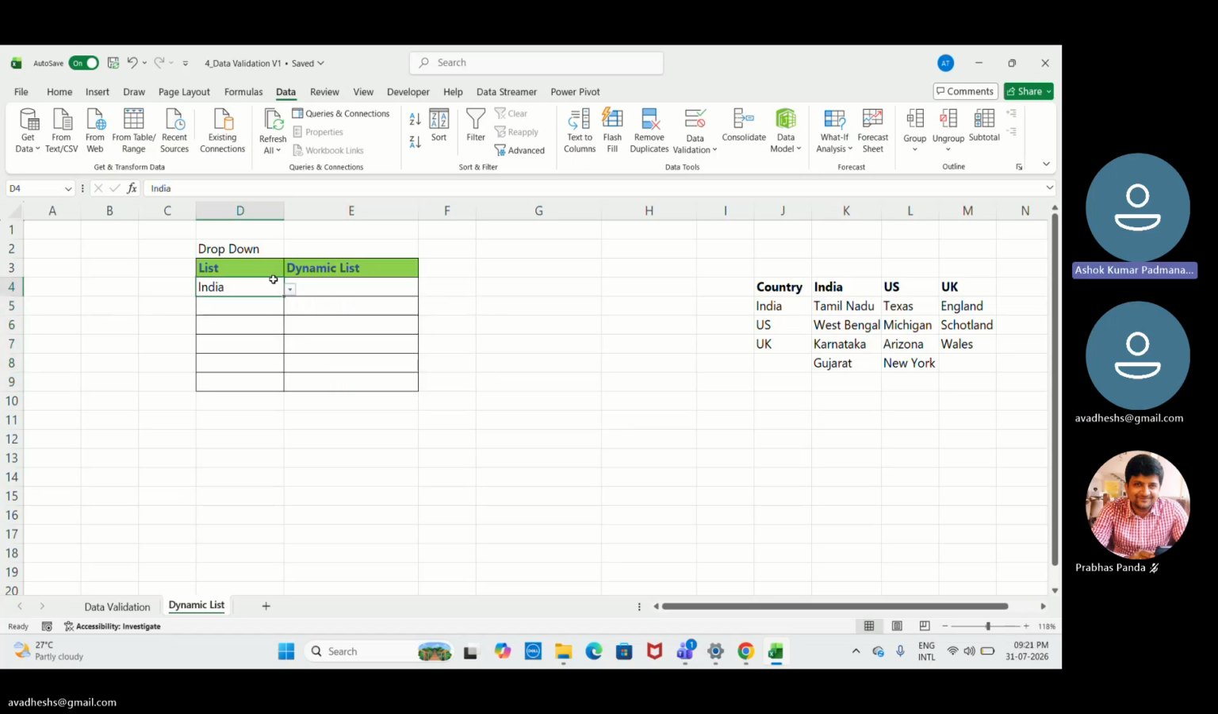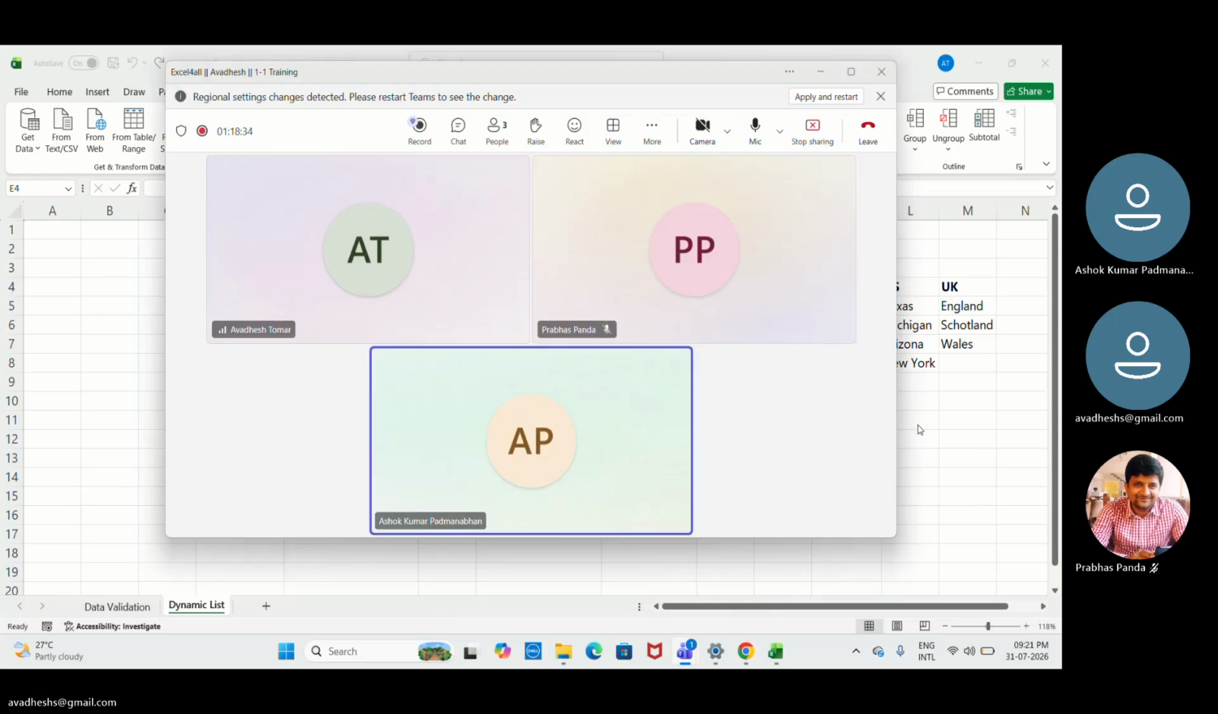Correct. Tamil Nadu, West Bengal, Karnataka. Select anyone. Right, now change it to US. Now it is changing. So this is called a dynamic list. Depending upon the first data, the second data changes dynamically. Correct? So do a revision here. We'll wind up the session here.